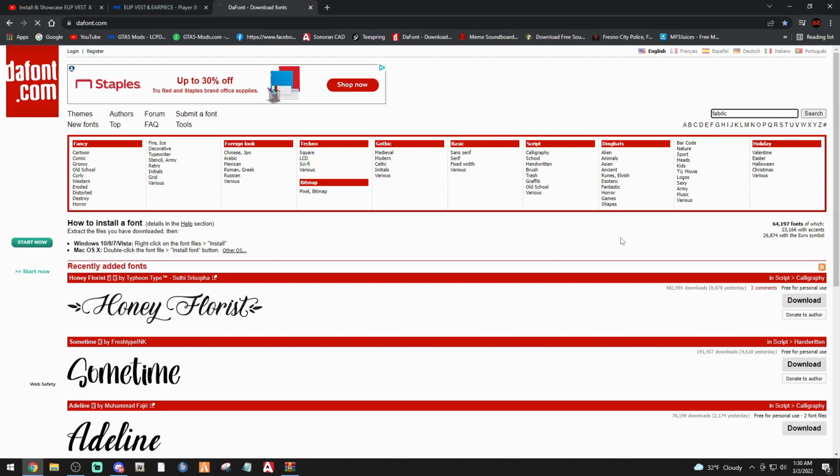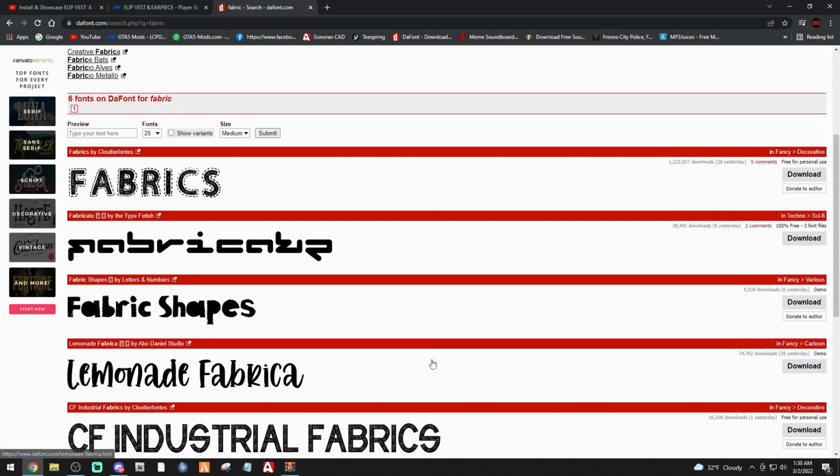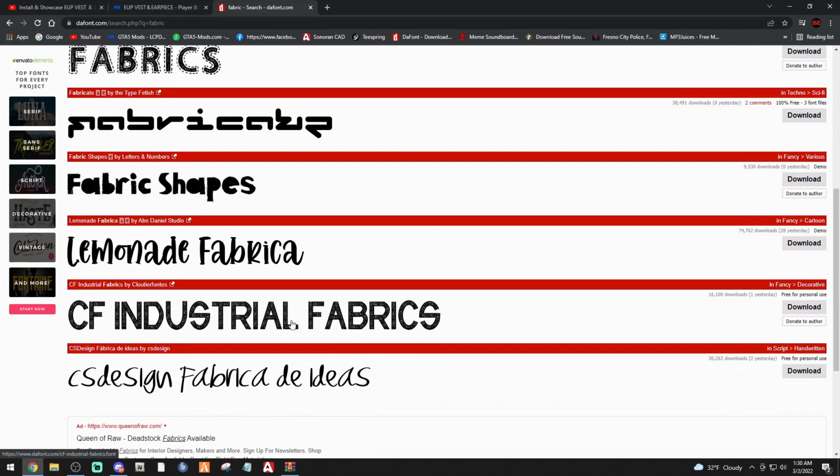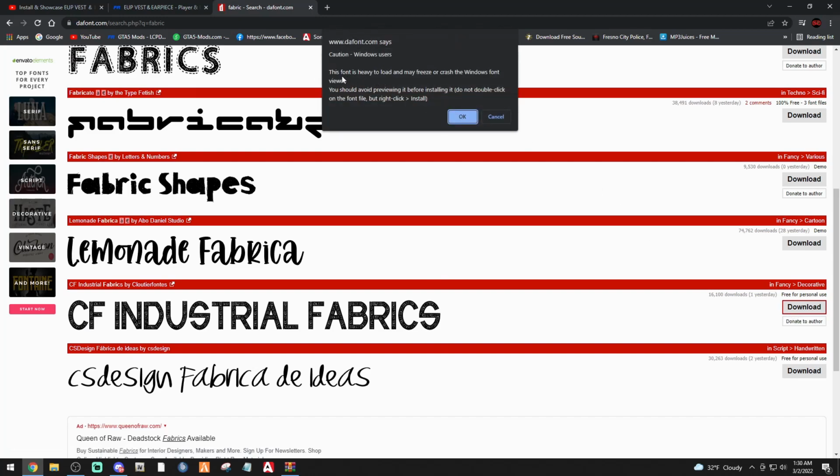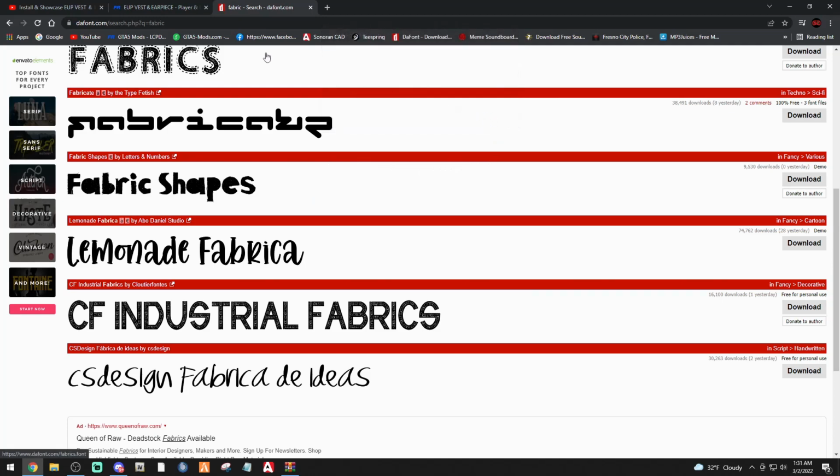You want to search fabric, and it's going to bring you to right here. We want to install CF Industrial Fabrics. Now, I will warn you, when you click that download, it'll say it's a heavy download. So when you download it, you are simply going to right click it and install it that way. Don't preview it if you can, because it's a big file. It's going to take a minute for it to get into your game. Once you have that installed into your paint program, we are ready to go.